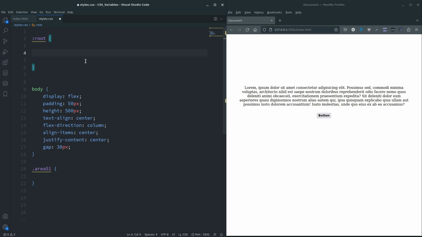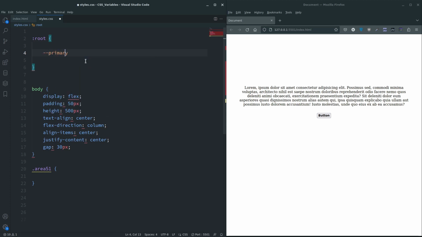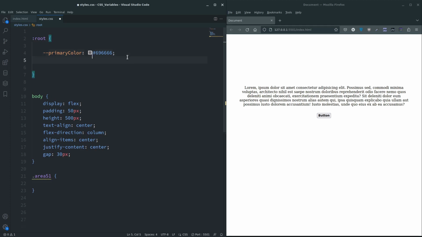Now to define a variable you need to use the dash, 2 dashes, and then any name you like. So I'm going to say primary color, and let's give this a colour of, not that. Let's do that one, I'll do. And then a secondary colour. This is lazy naming because it's just an example. I'm going to do a light grey. So just the 2 there.